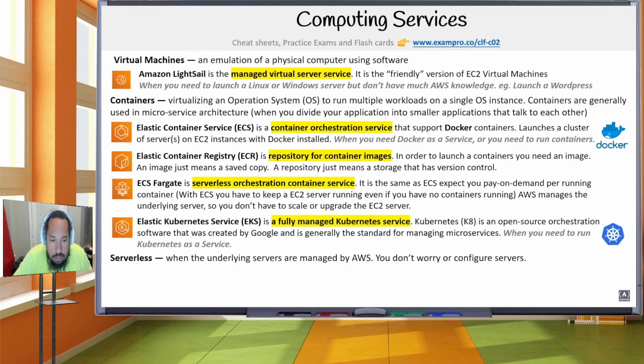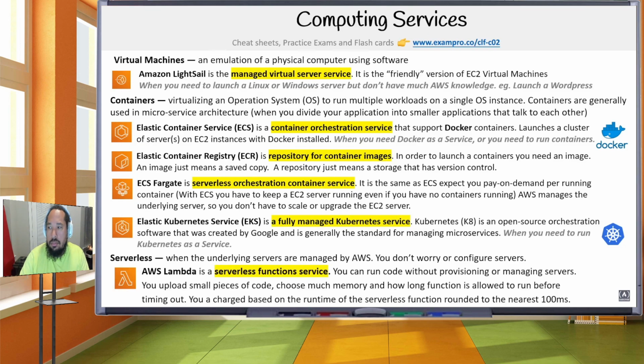Then we have the serverless category. So when the underlying servers are managed by AWS, you don't worry or configure servers. So AWS Lambda is a serverless function service. You can run code without provisioning or managing servers. You upload small pieces of code, choose how much memory, how long you want the function to run, is allowed to run before timing out, and you are charged based on the runtime of the serverless function rounded to the nearest 100 milliseconds. So there you go.